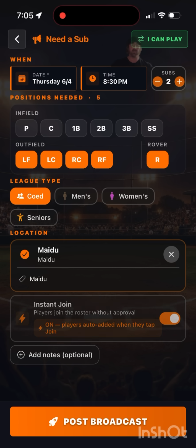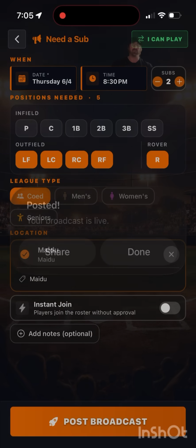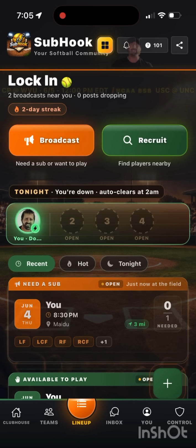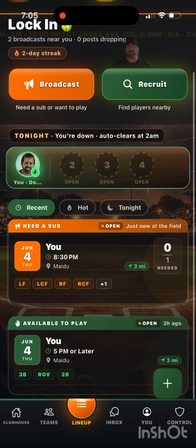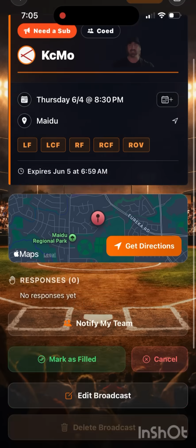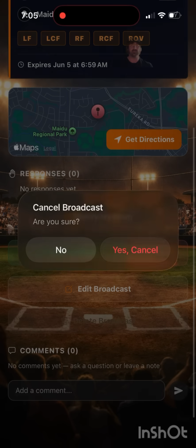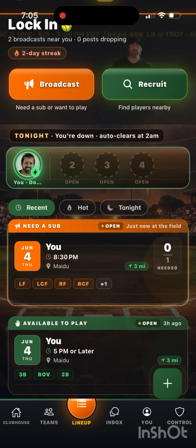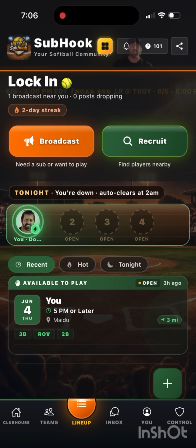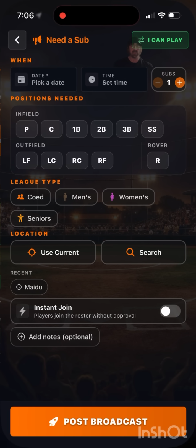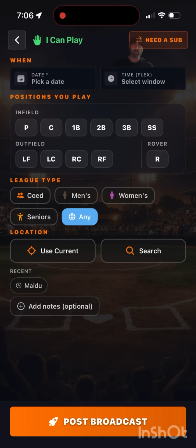And now this option here is instant join, where you can use it or not. It was meant so that whoever out there wants to play and clicks on that broadcast is instantly on your roster. Now you can use it or not, whatever. It's just kind of like an extra feature down the road. And there you go on the broadcast. You can see that was available to play. Oh, I'm sorry, that was a different post.